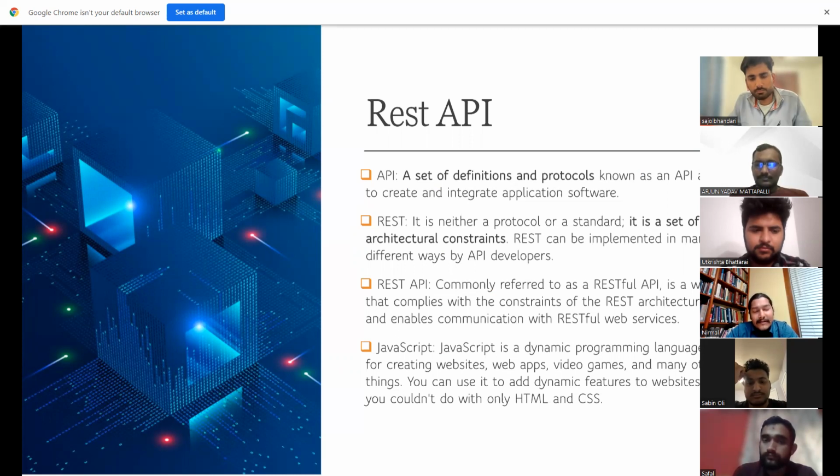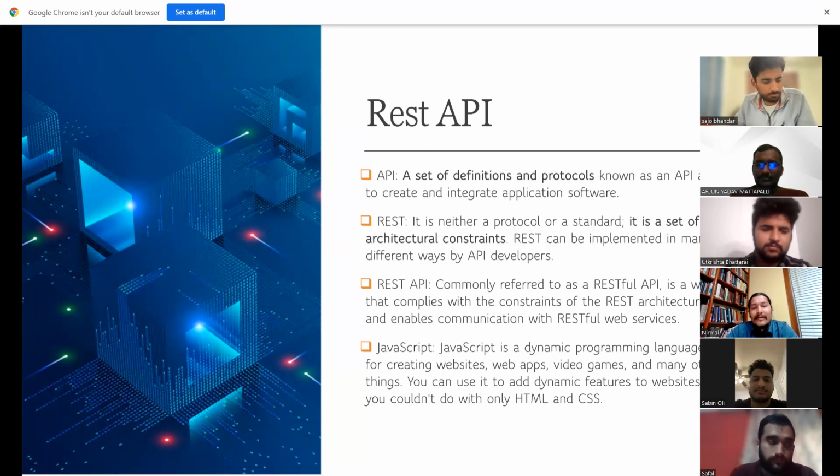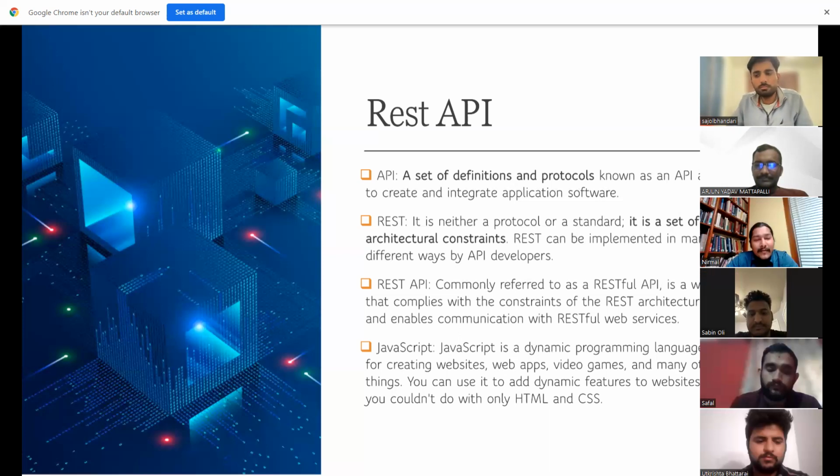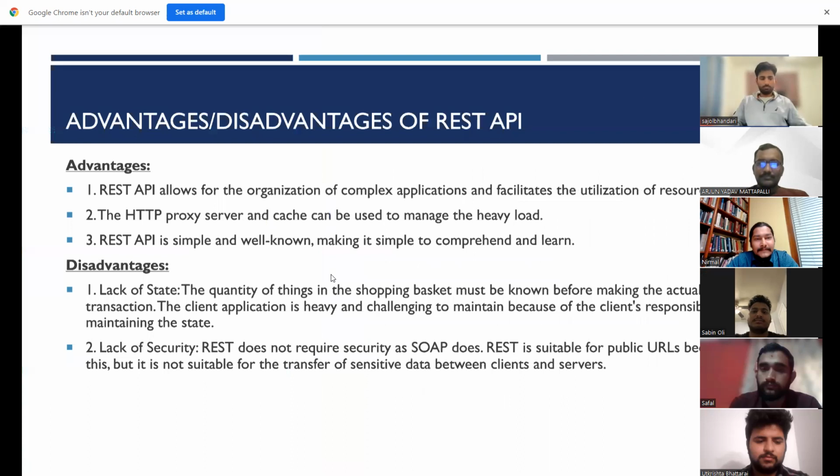And we have also used JavaScript. JavaScript is a dynamic programming language which is used for developing various websites, video games and other applications. We have used JavaScript because it has so many features which are not provided by HTML and CSS. Next one, please.